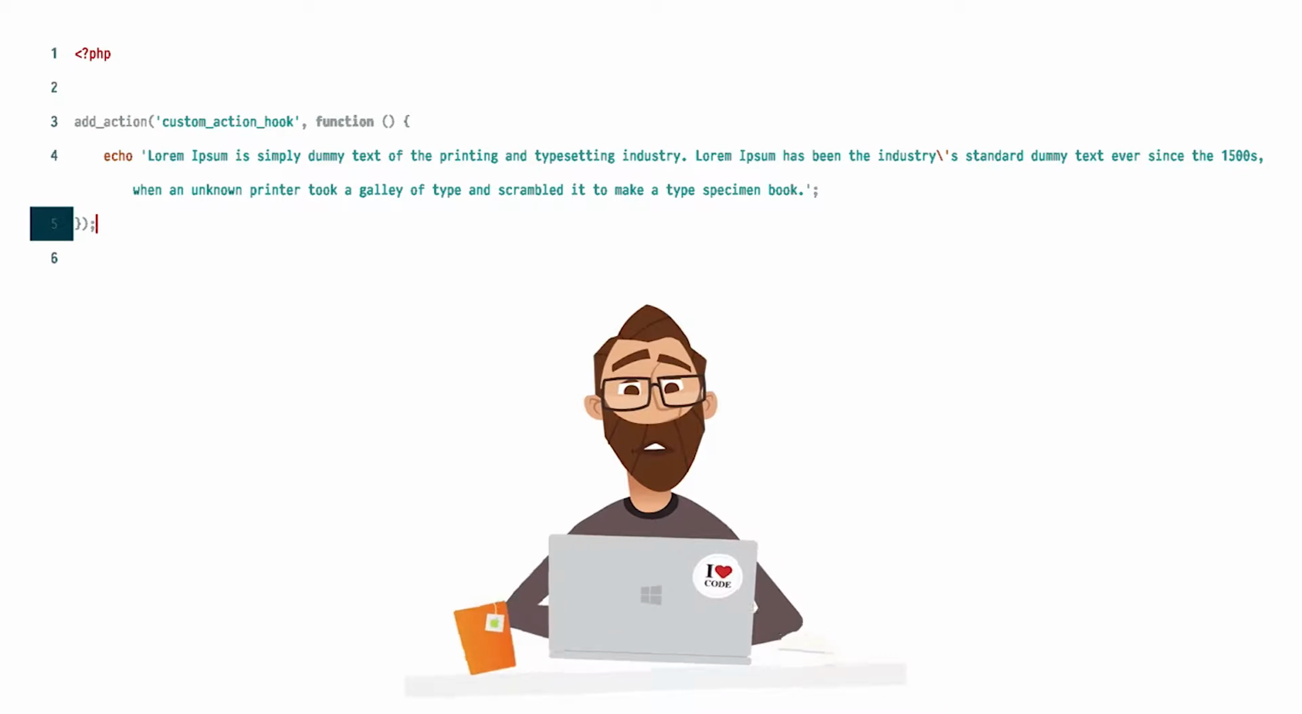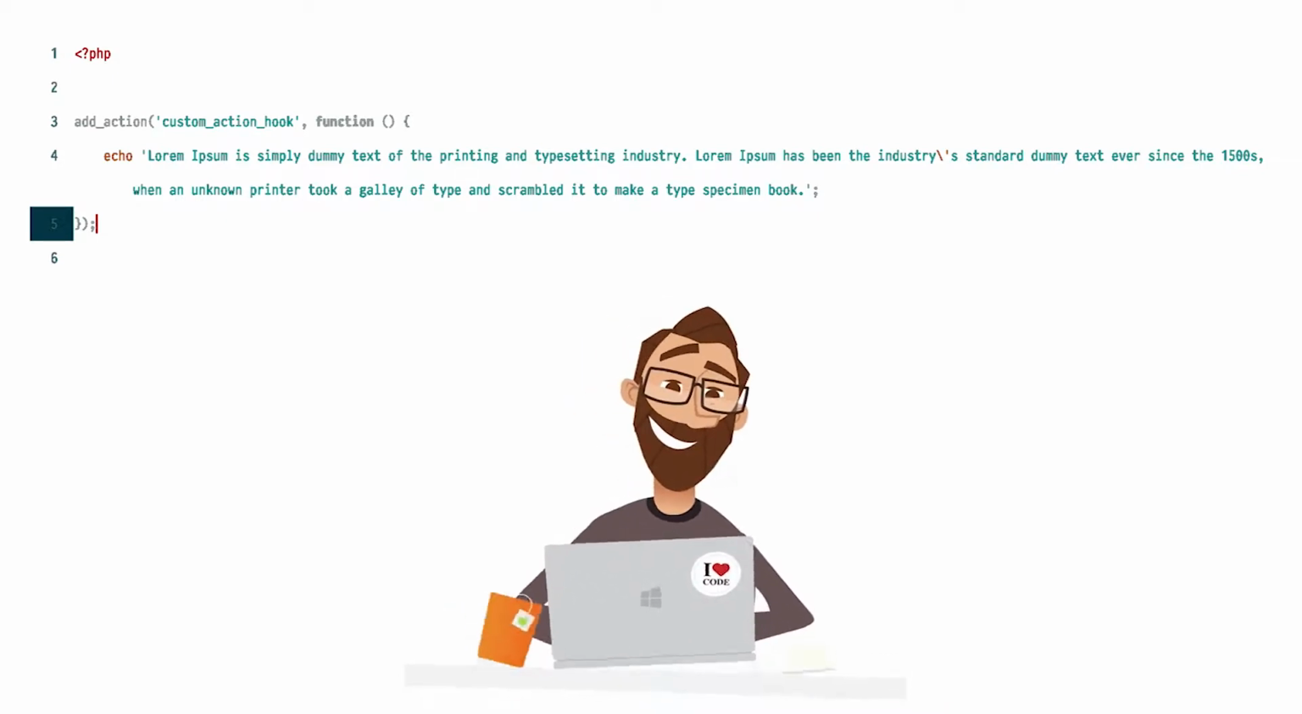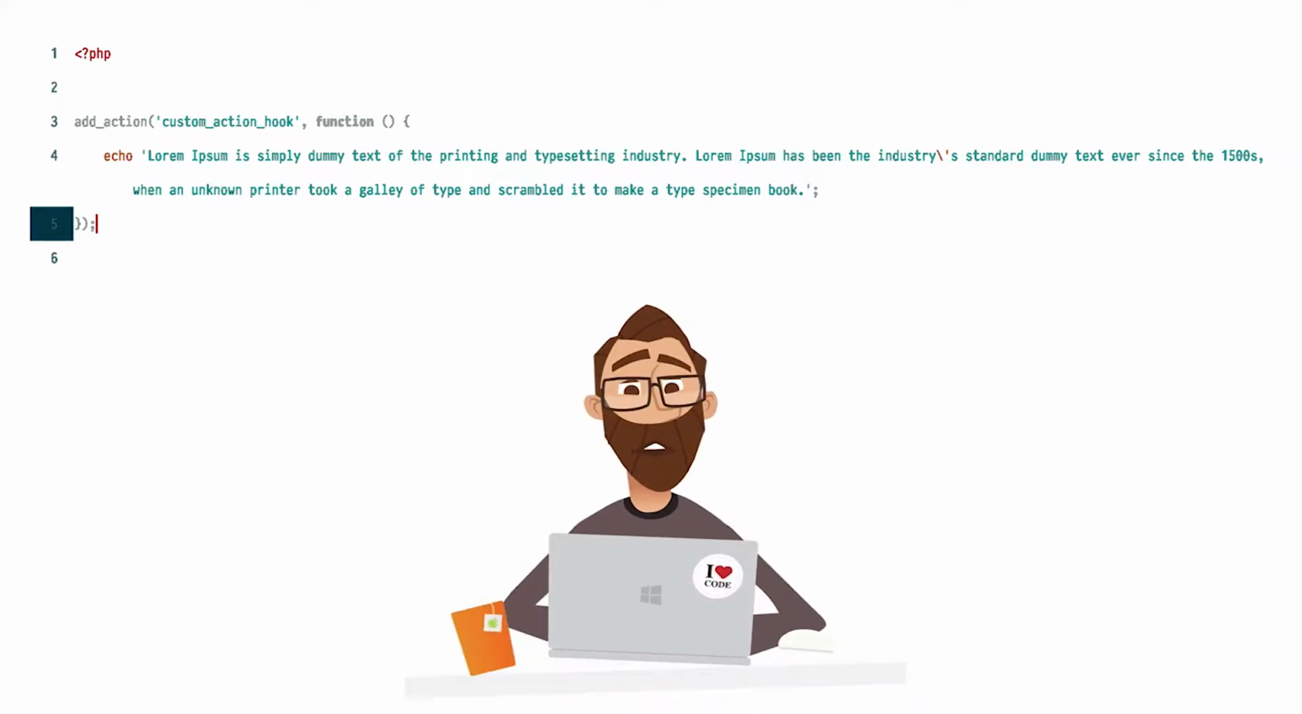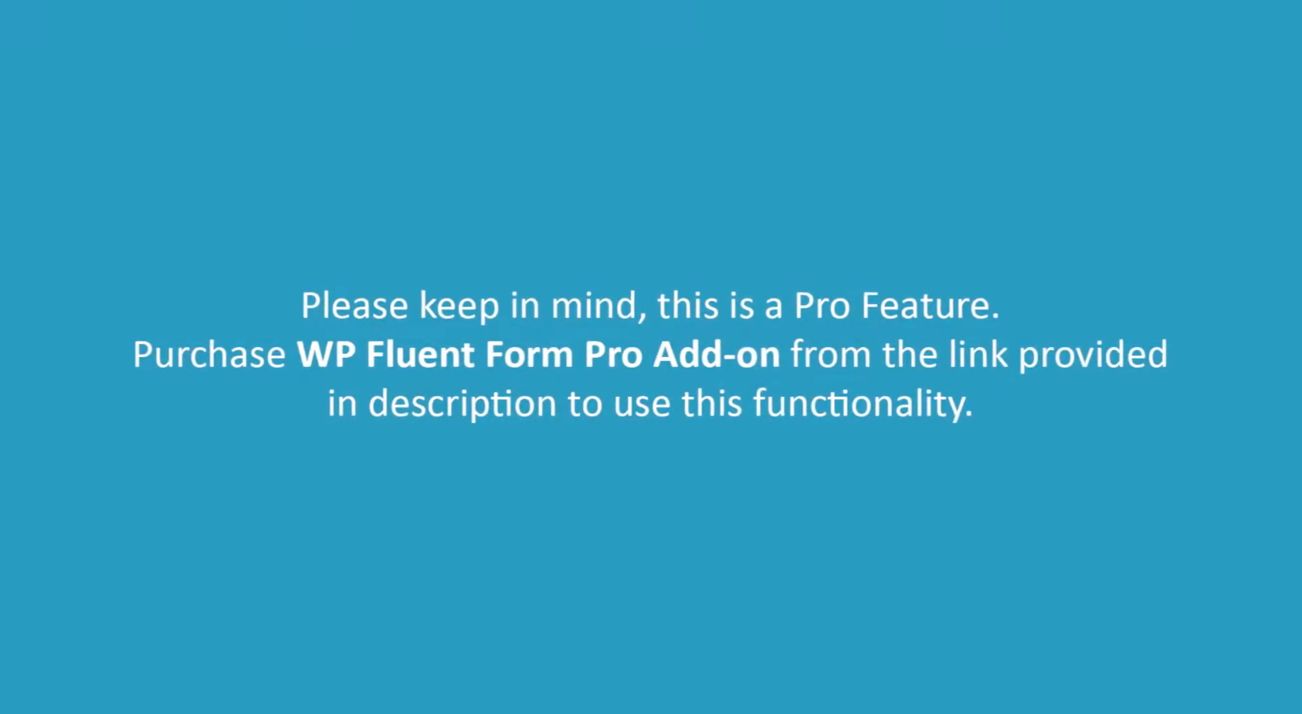Action Hook is an option for developers to add the dynamic elements they want. It provides the chance to add whatever input type you want to add in this form. Please keep in mind this is a pro feature.